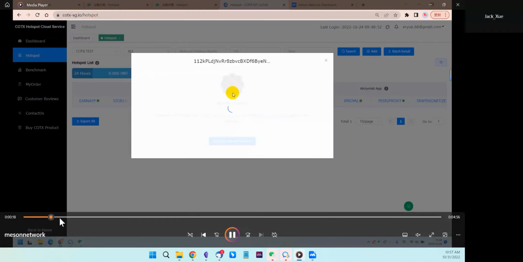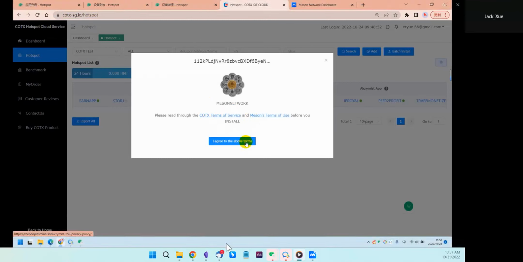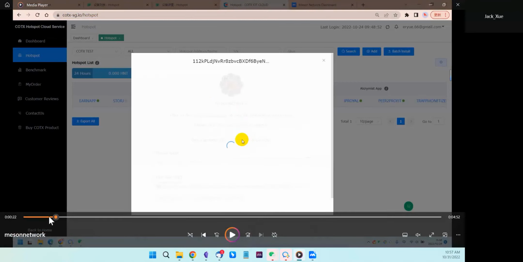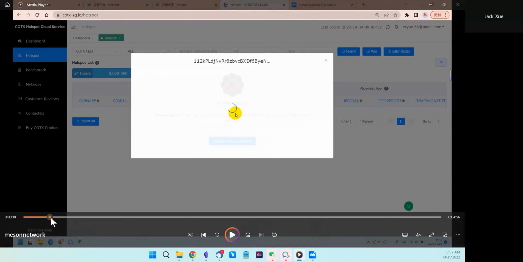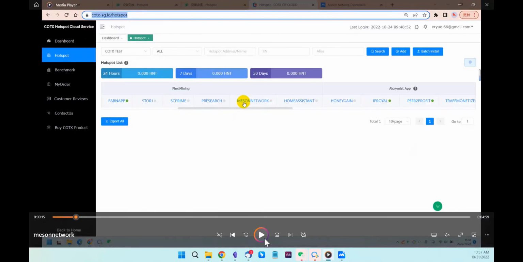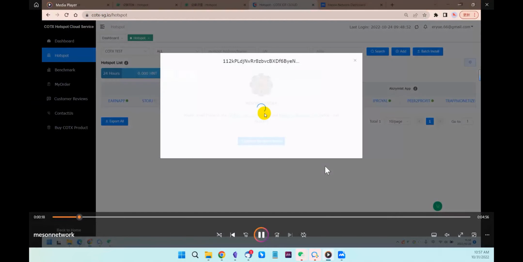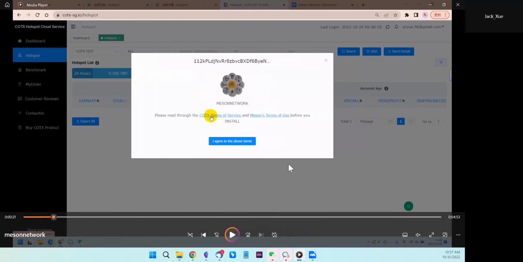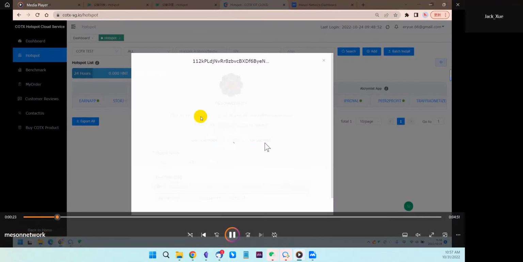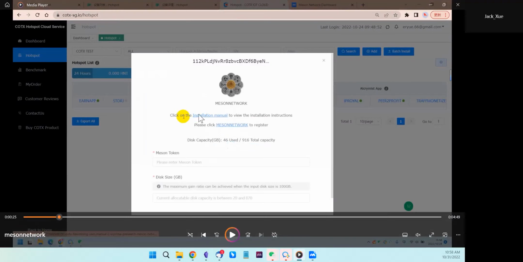And this link will automatically pop up this installation window, and you have to go through the terms, the Cortex Flex Mining terms and Meson Network terms, and click agree to the above terms. And now you're entering this page, and we already put the installation menu link here, just to help you quickly reference the instructions about how to install the Meson Network. You can click to open it.